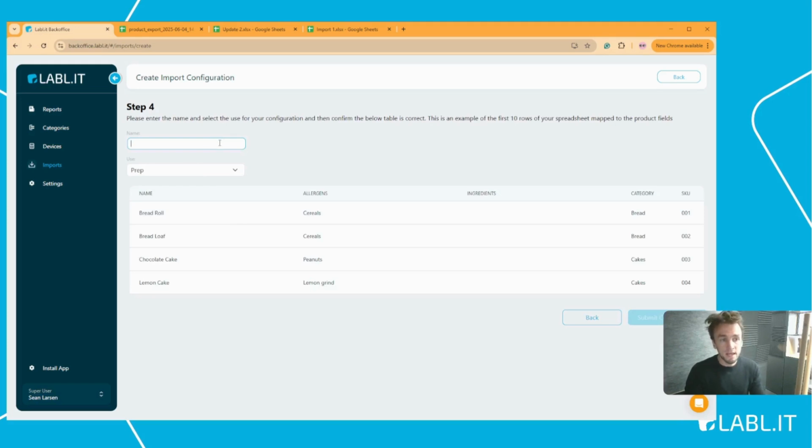At this point, we need to save a name for the configuration. It's important to note that you can only import either prep or sale items at once, and you can't import one file that contains some prep and some sale. You need to do those separately. So we're going to call this prep import 1. Yep, and you can see we've got prep selected just here, and these are all prep items, because we can see they've got the allergens field completed. If it was a sale product, we'd expect to see the ingredients field over here, because the sale labels have ingredients rather than the allergen field.